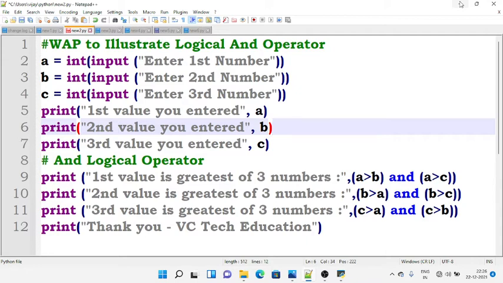Three variables are taken, A, B, and C, and the program is to find the greatest of three numbers. The variables A, B, and C store the three numbers which we give as input. A equals int input of enter first number, B equals int input of enter second number, C equals int input of enter third number. So three variables are ready to accept the inputs.